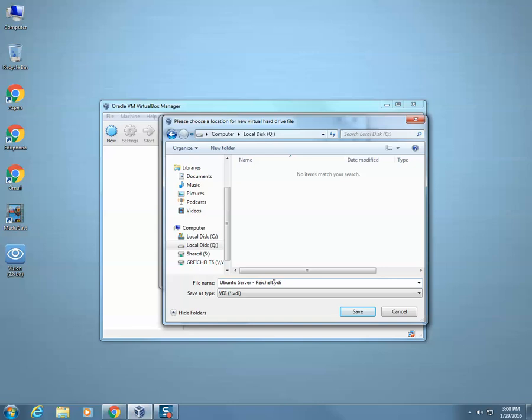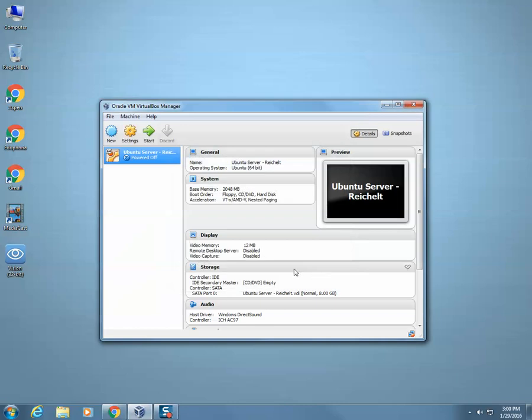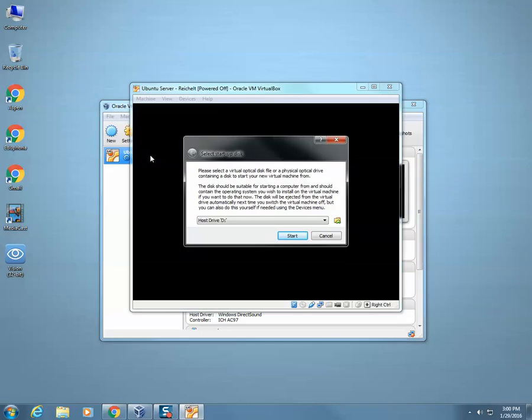Ubuntu server, make sure that your last name is in there. And I'll hit save. We're going to save this to the Q drive. Hit create. Perfect. Now we need to double click on your Ubuntu server, and it's going to launch for the first time.